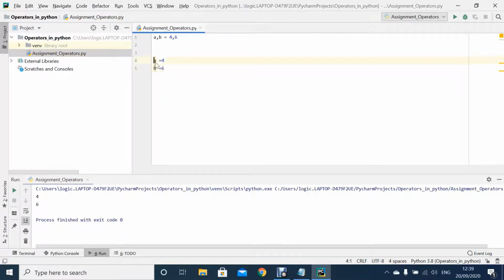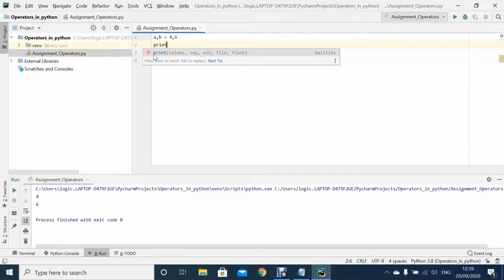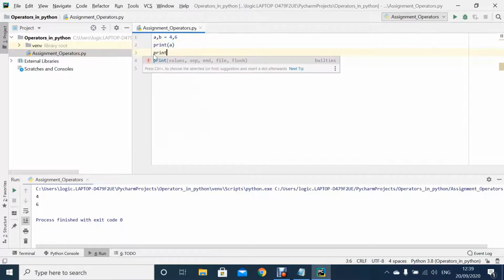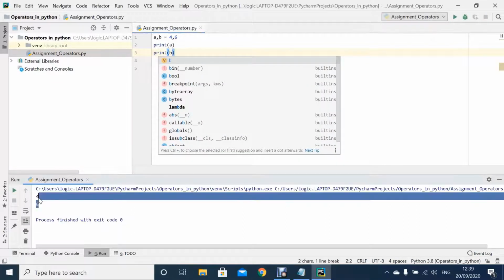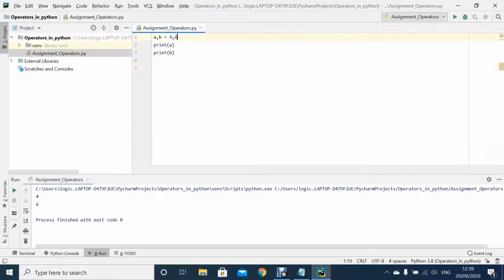So let's print these, A and B, and then we will understand better. So let's say print A, and let's also print B. Okay, and when we run this, we will see that it says 4 comma 6. So it was able to assign two variables with two values in the same line of code, which makes our code much neater, and also we had to write fewer lines of code, which we all love, right? And we only used one equal to and not two. So that makes sense, right?